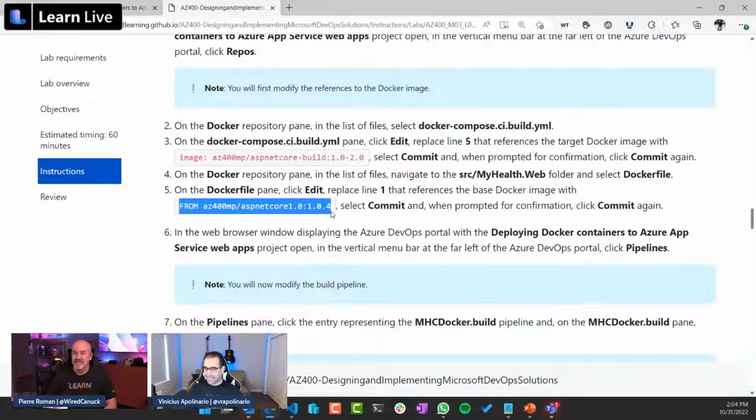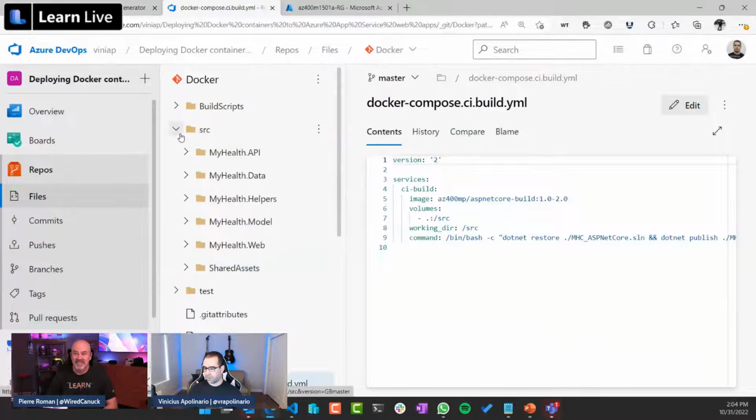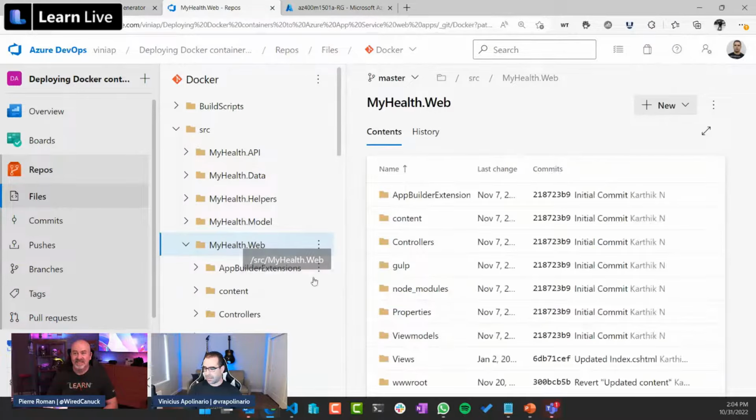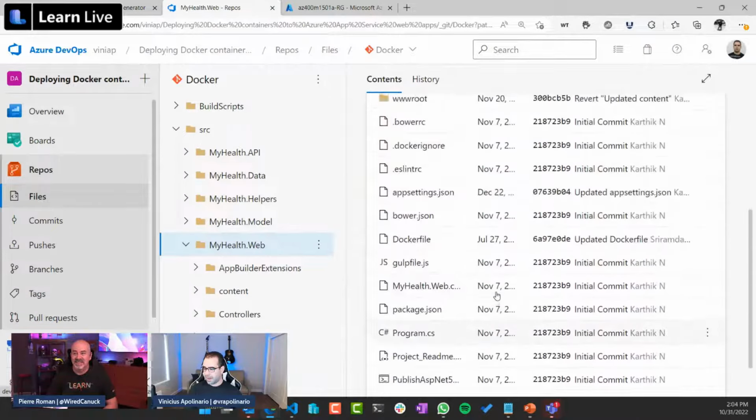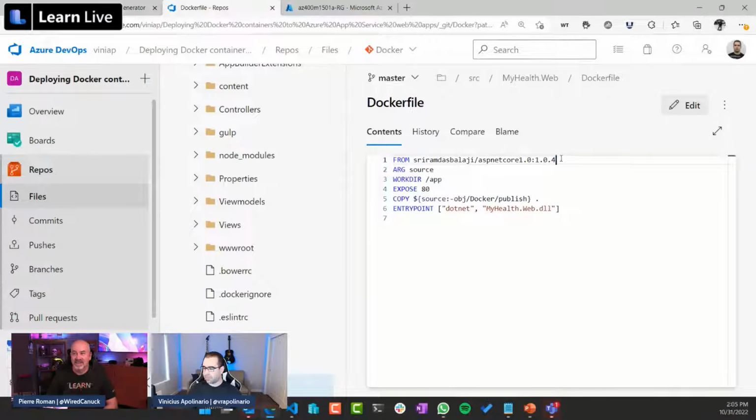Next, what they are asking us to change is the FROM statement for the Dockerfile in my application itself. So I'm going to go to the source, myhealth.web. This happens to be a health system application. Here I have the Dockerfile along with the other files for my application, of course. And I'm going to change the FROM statement here.